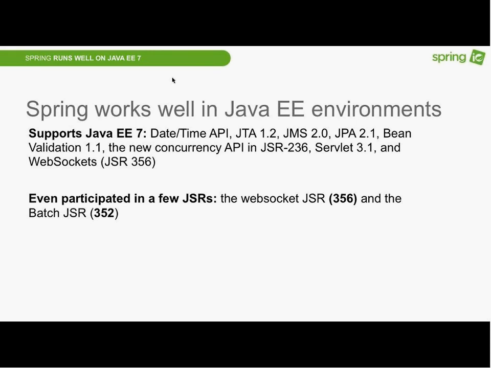We support Java EE 7 in Spring 4, of course, so the date-time API and the updates for JTA, JMS, servlets, and WebSockets, etc. and bean validation are all there. The new APIs like WebSockets and the concurrency API, of course, are there. And we in the Spring team even participated in a few of these JSRs. So the WebSocket JSR and the Batch JSR, for example. So yes, we support a lot of the new stuff from Java EE 7, certainly.